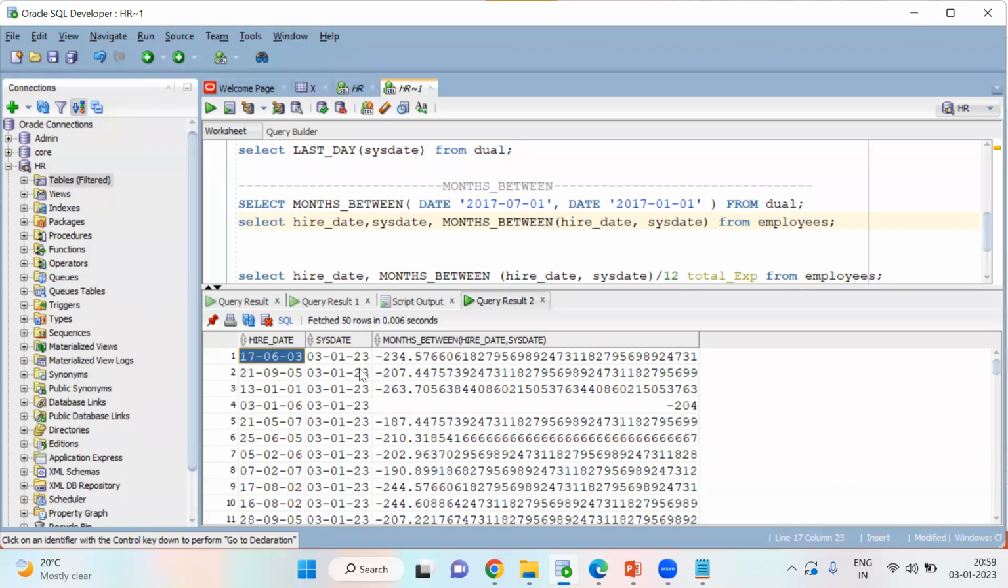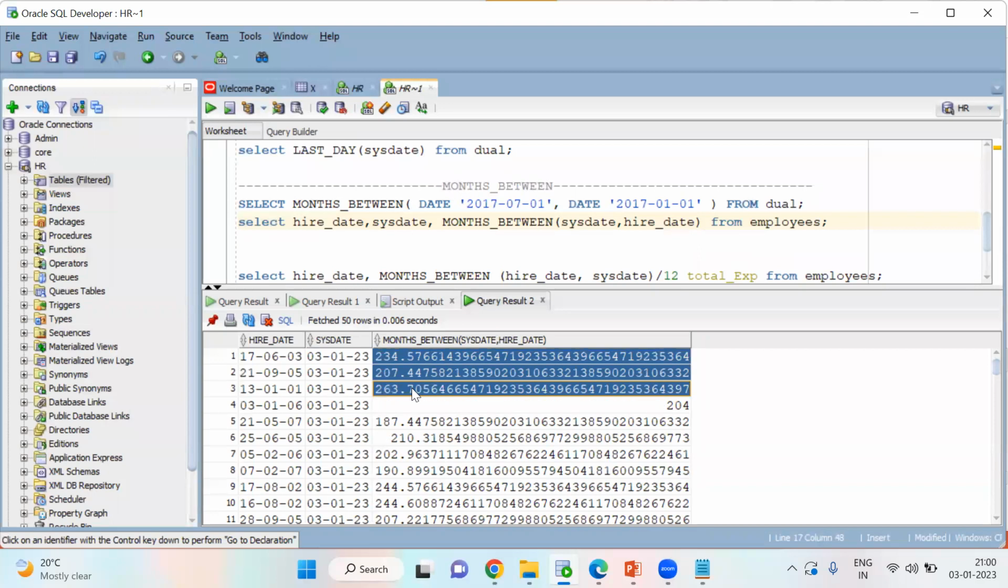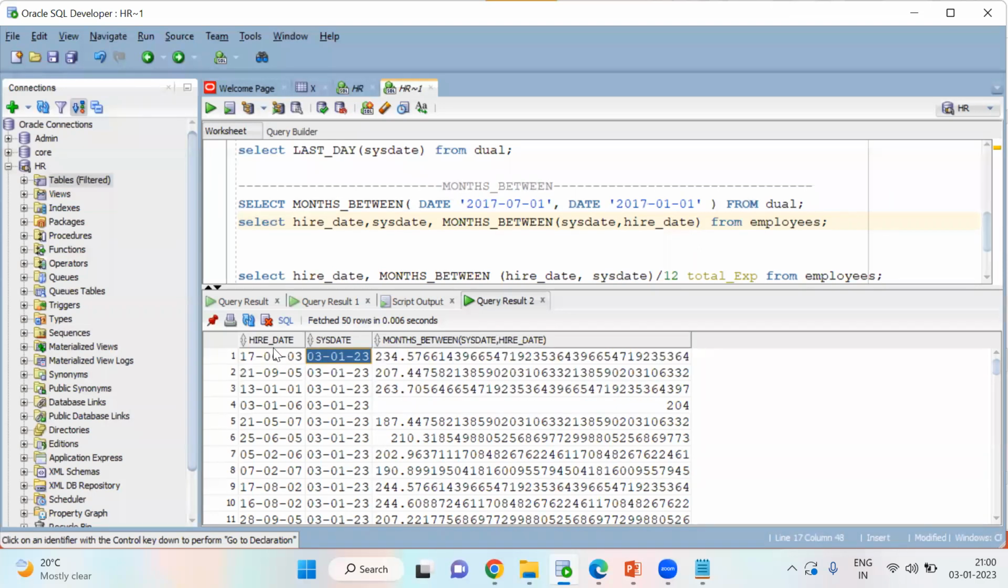When we do lower minus higher, it will always give minus. So what we have to do is interchange sys date and hire date. Got it? So between your sys date and hire date, it's 234 months. And this 57 means it will give you a decimal, like 30 days.